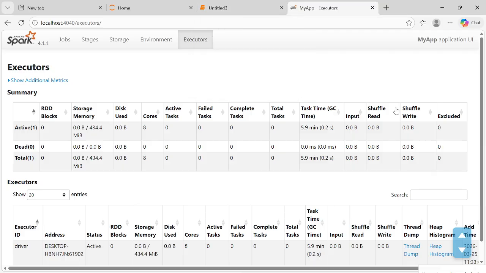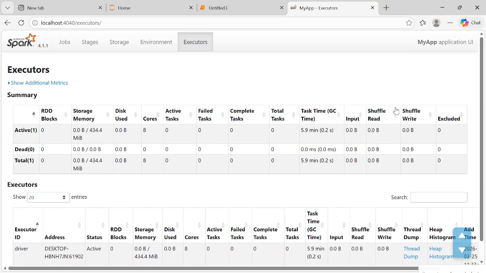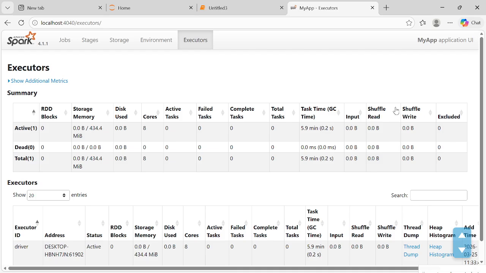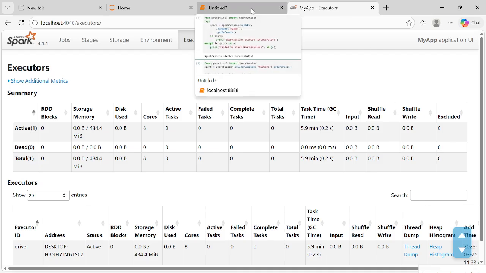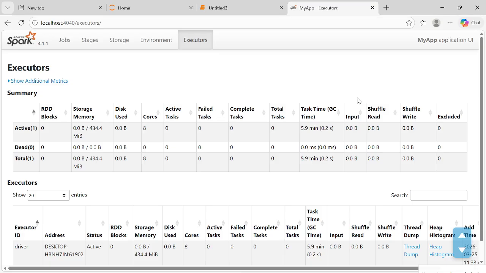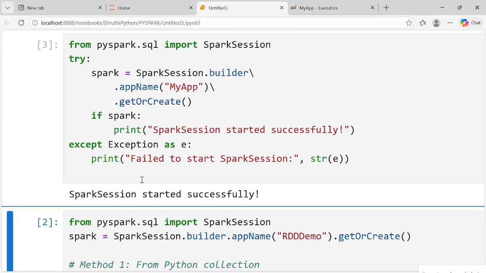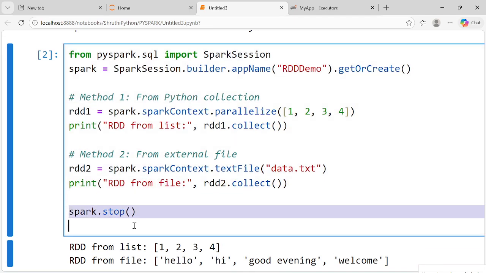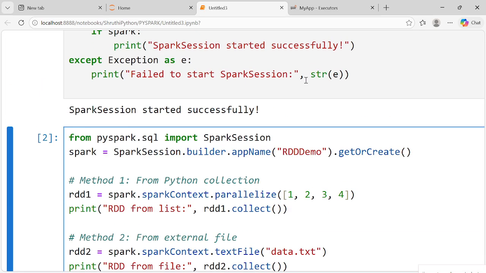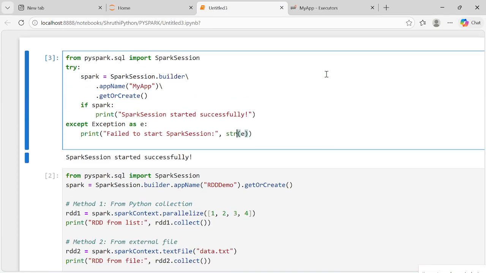So this is how your Spark UI looks. Once you stop the Spark session, you will not be able to see the Spark UI. Since I have started the Spark session, I am able to view this. Once you stop it, you will not be able to view it. I will show you. I will stop this Spark session. So what is the code? Spark.stop. Wait, I'll show it.